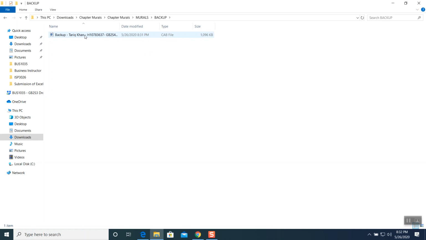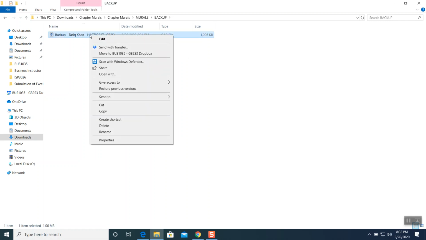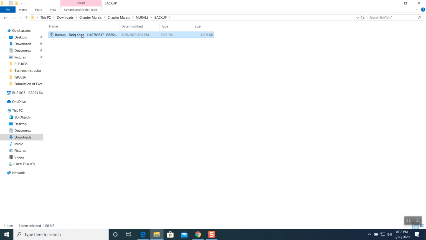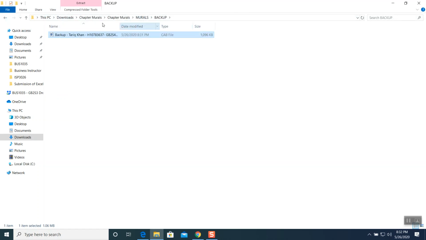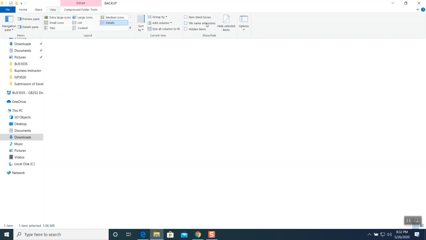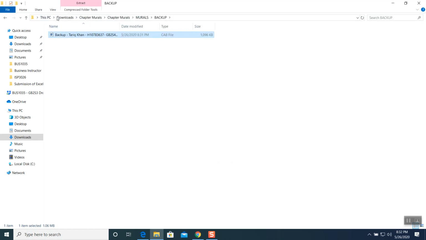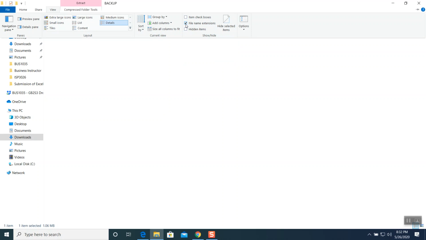So you have to change the extension, not the name, the extension of the file. How? Click on the file first, and then go to View. In View, you're able to see that file name extensions is off. You have to turn it on. Take a look. It is on now.